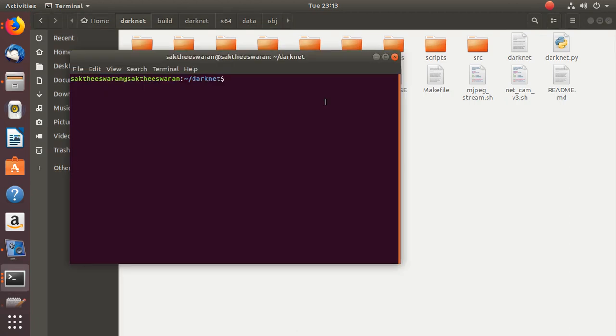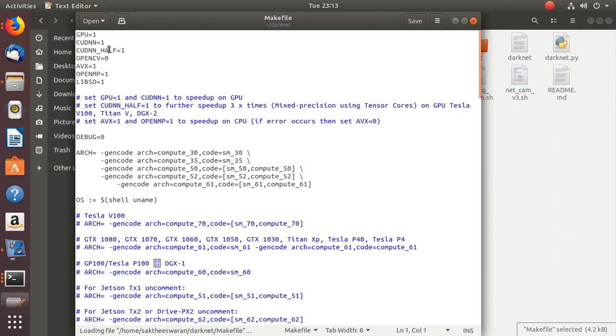And what you have to do is take the makefile and just ignore this CUDA. I don't have a GPU at present on this system, so you have to just compile it for AVX and OpenMP and GPU. So I'll tell you where I got these codes.